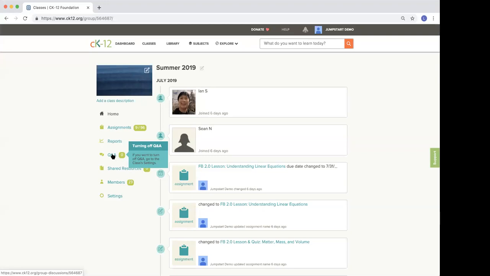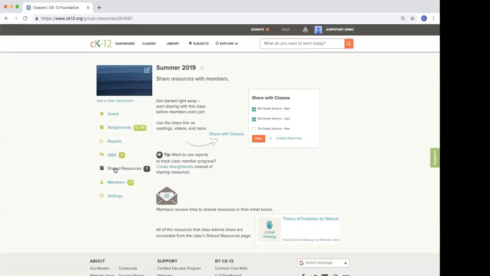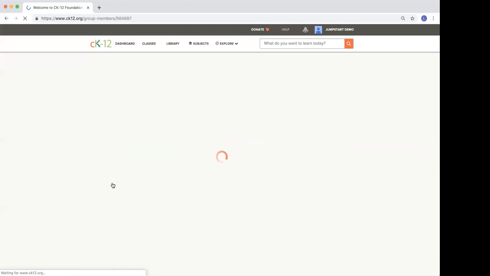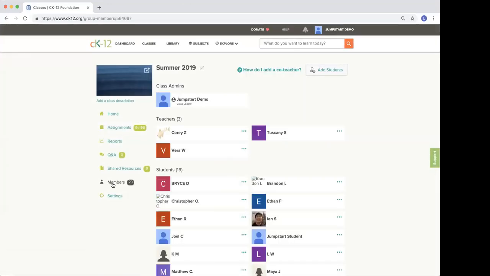Shared resources, this is where in our course class this summer, you are finding the program Flexbook. Teachers are the only people who can share a resource. So if you want to put the syllabus or some other resources, some handouts that you have in the CK-12 class just for people to be able to see, this is a great place to do that. You can also see the members of the class.